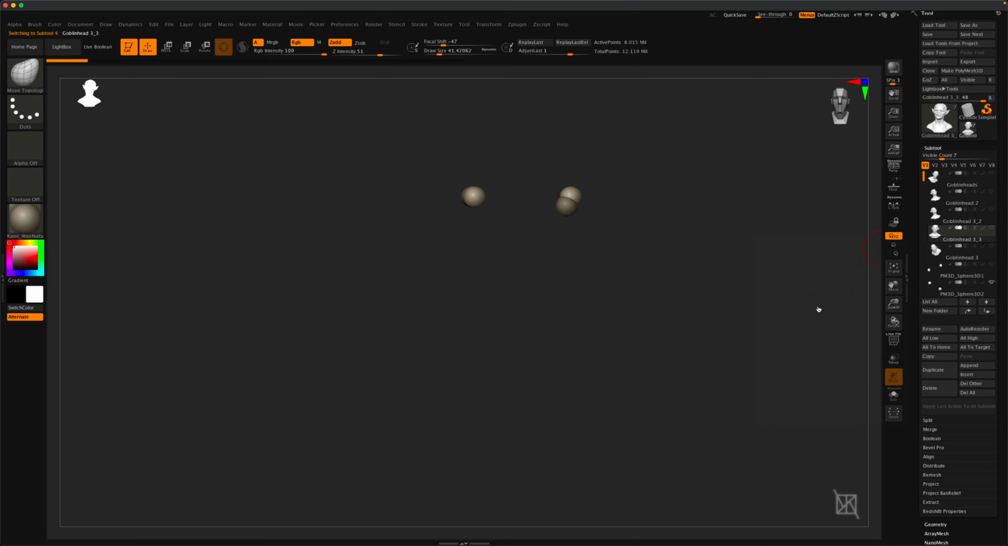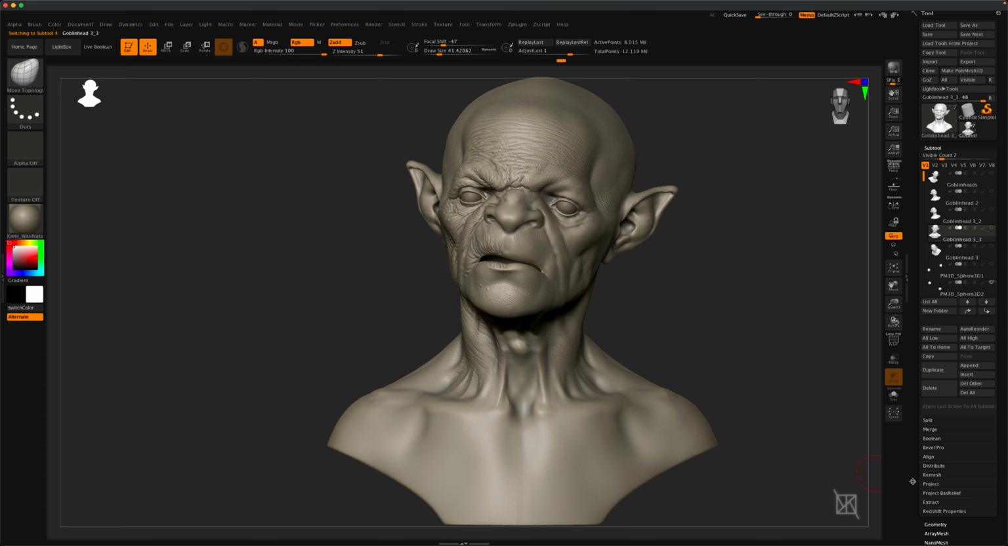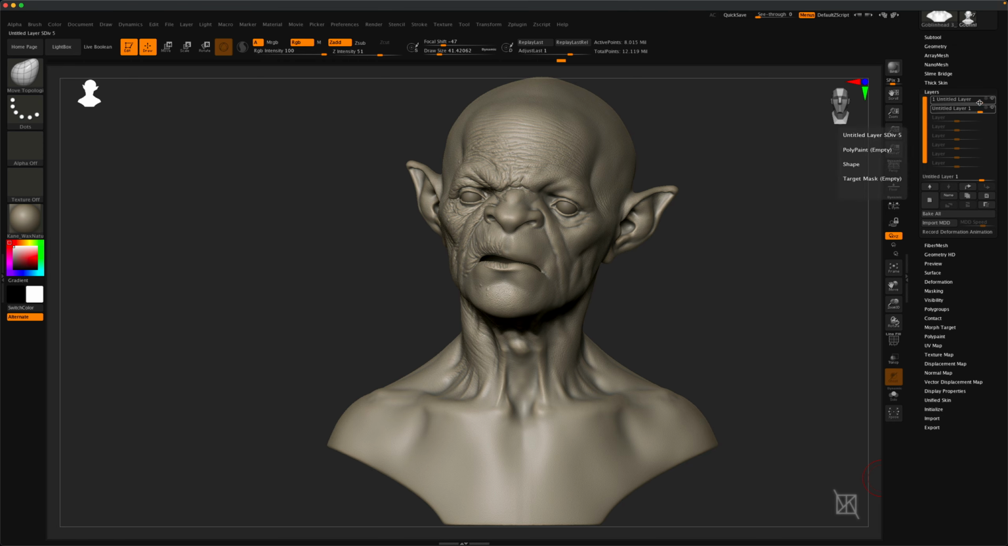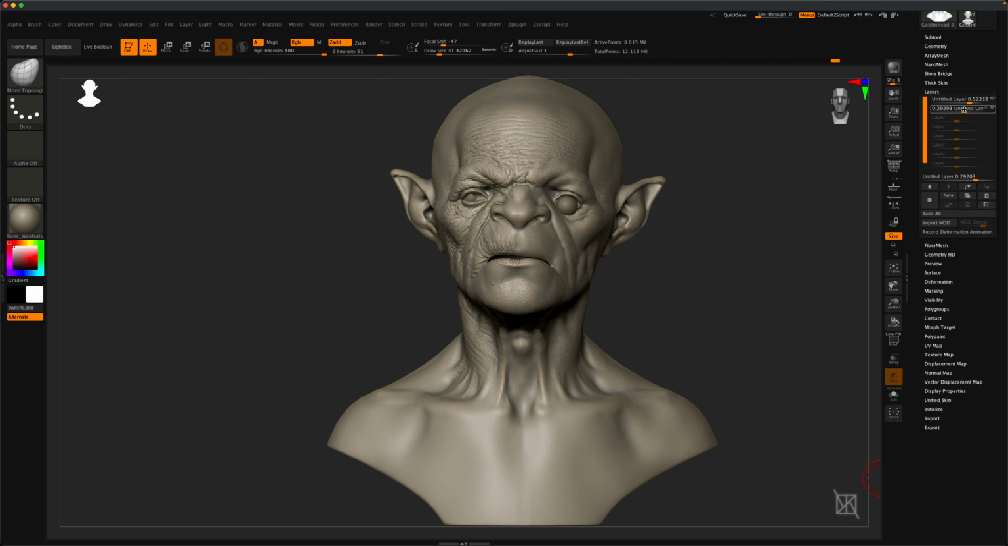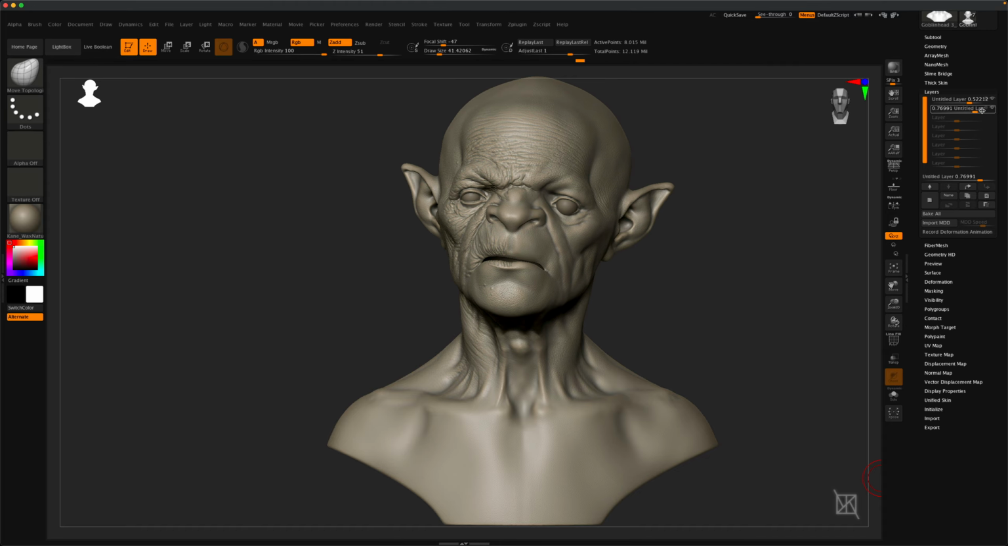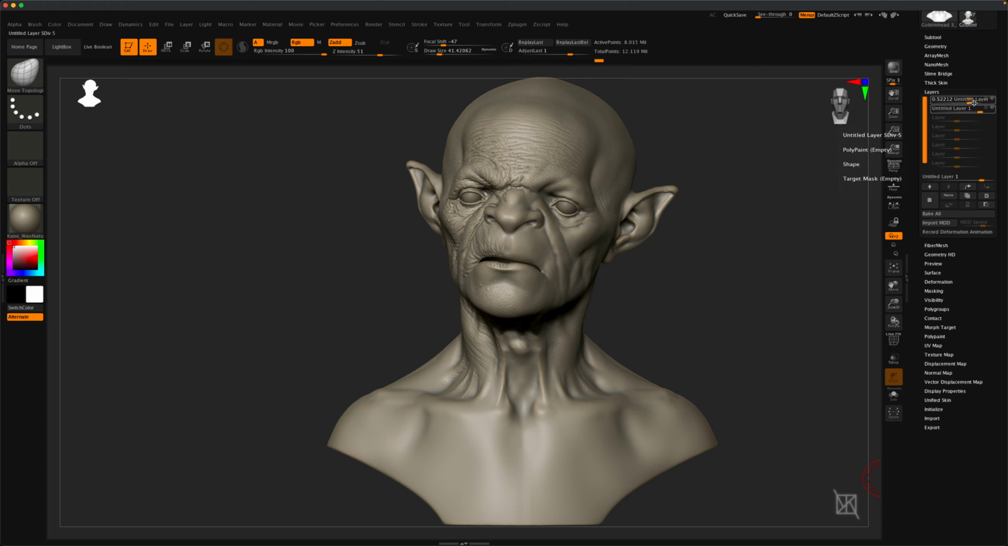If I go back to my model now, I can adjust the amount of expression in the expression layer, and I can also adjust the pose. Again, the eyes are not going to move with it because the eyes are in their own subtool. If I wanted the eyes to move with this, I would have to merge the eyes down into this subtool before adding my layers and starting the expressions and the posing.